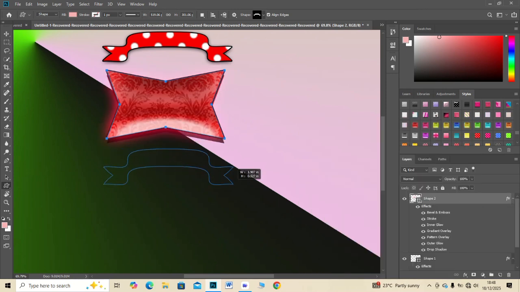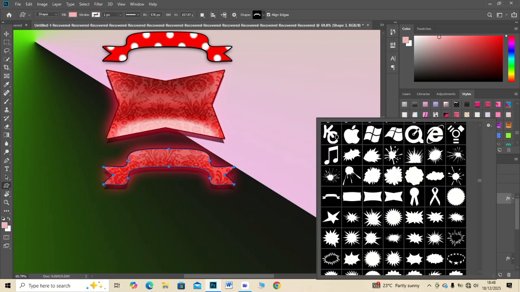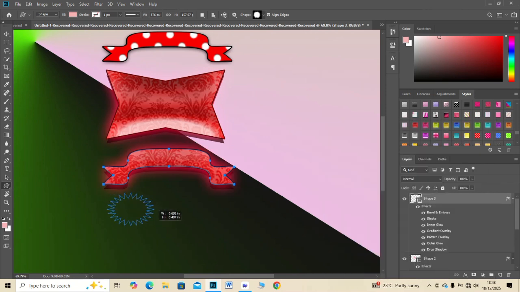Click and drag to draw the bell icon. Hold shift to keep proportions correct. Now change the fill color to white.